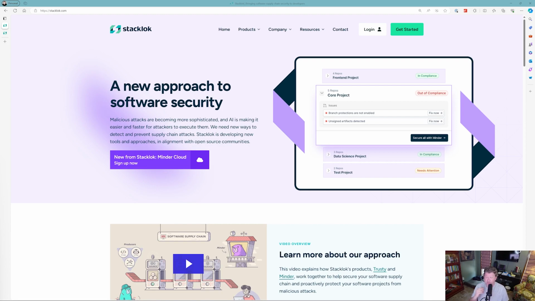So, obviously, the company that I'm looking at today is Stacklok, and they have a couple of different technologies out there that they've created. Right? If we take a look at their products page, they've got Trusty, which is a free to use service to help you vet your supply chain risks of your OSS packages. I'm not looking at that one today. What I want to look at today is this product they have called Minder, which, as you see here, is a software security platform for open source developers and communities.